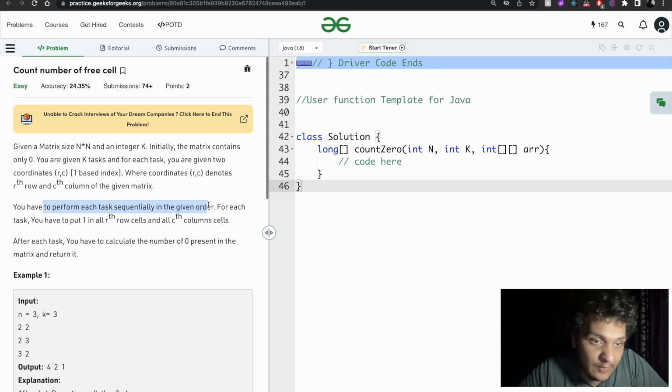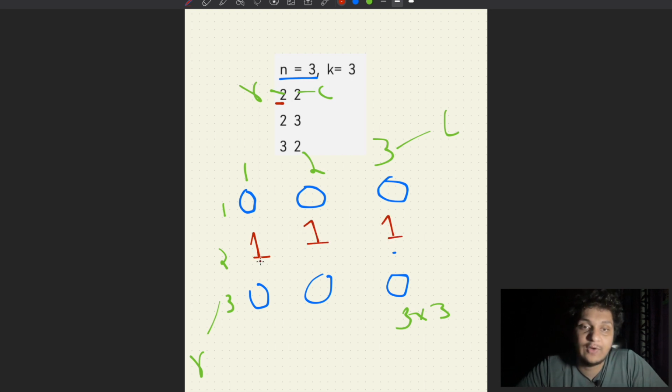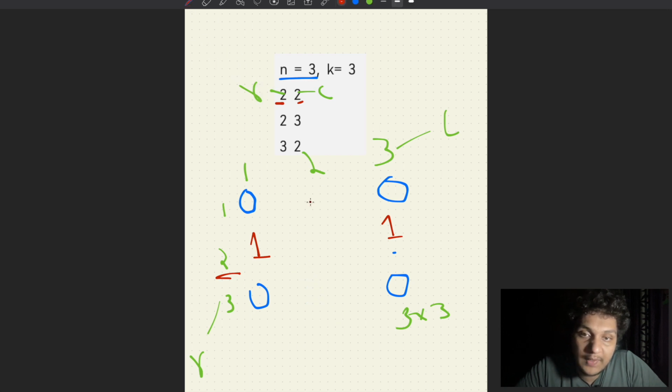Now they told us to perform the tasks sequentially in the given order. For each task you have to put one in all the row cells and all the column cells. This is row, and this is column. Whatever the row number is, we have to go and put one there. First we'll do it for the row: we'll put one in all of the second row. After that, what is the column here? The column is also 2. So we'll rub this and put one here.